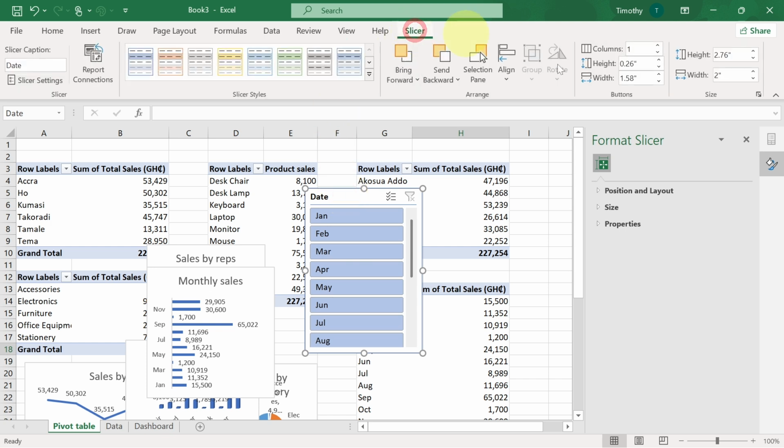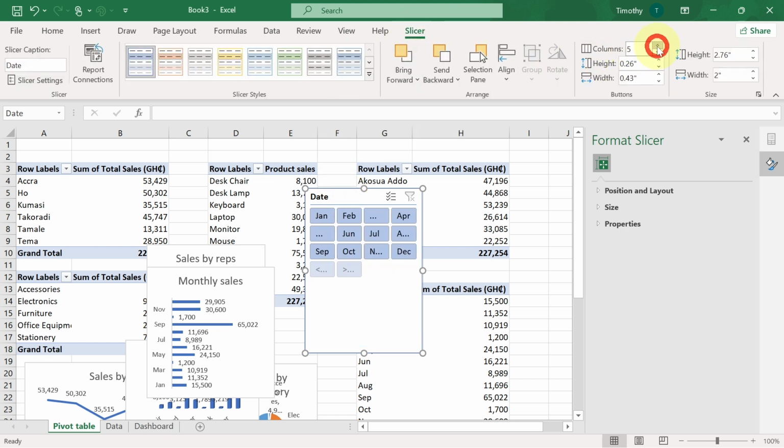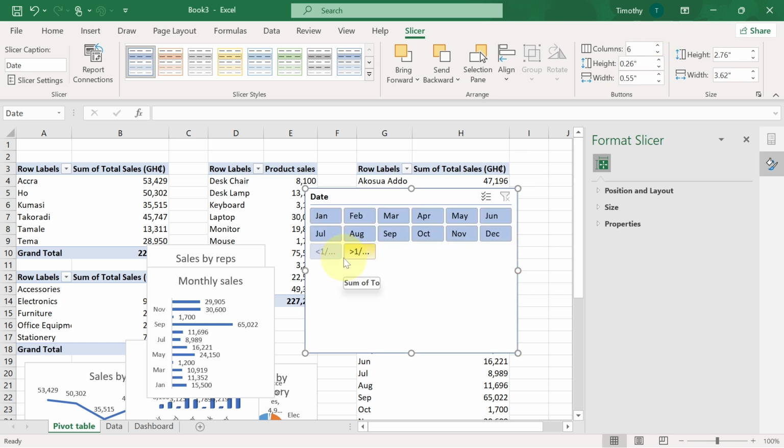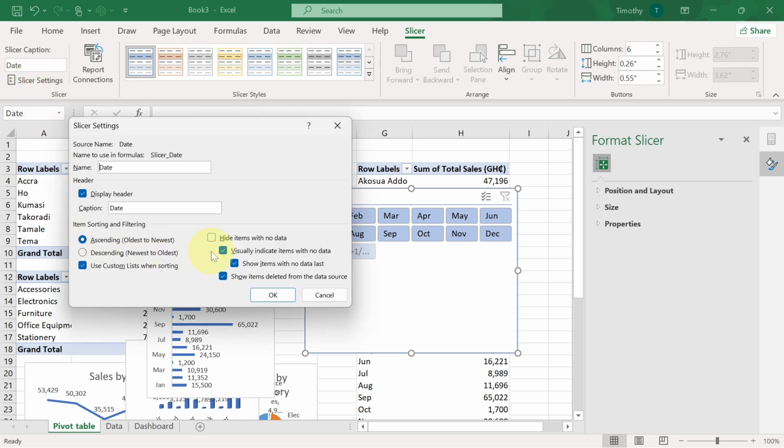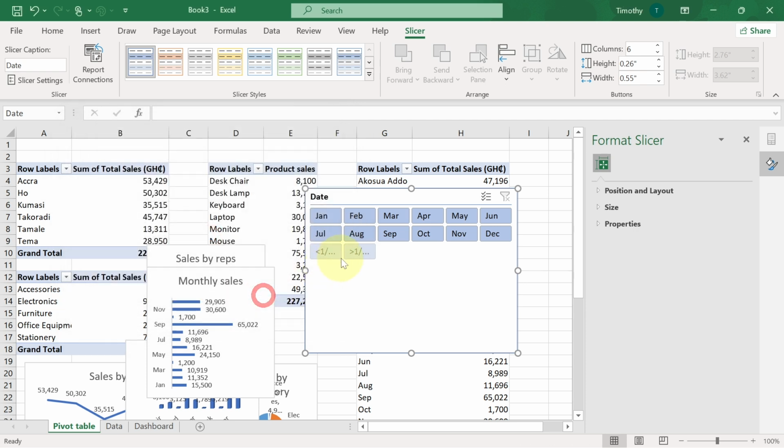So go to the slicer here, and let's increase the column to about, let's say, 4. So let me expand this. Now, what I want us to do here is go to the slicer settings, and then we want to hide items with no data. Let's hide items so the data here can just vanish.